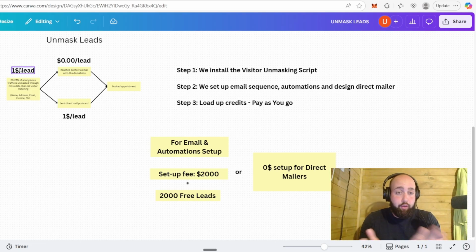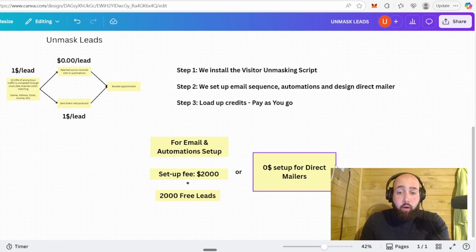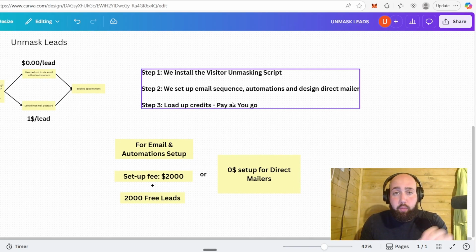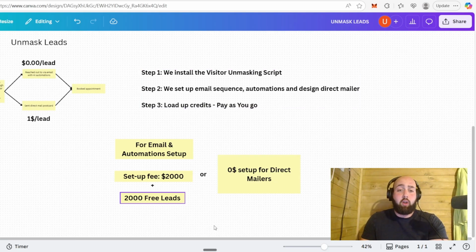Or if you don't want us to do the follow-up, you want to do it yourself, or you just want to go for the direct mail, okay, it's $0. It doesn't cost anything to get set up, and you just load up your credits and you pay as you go. Okay, so that's how you can work with us.